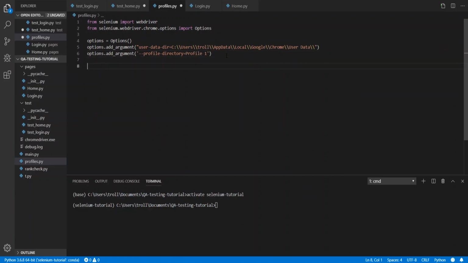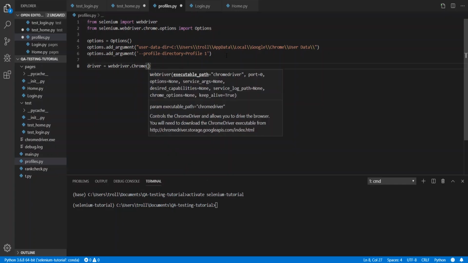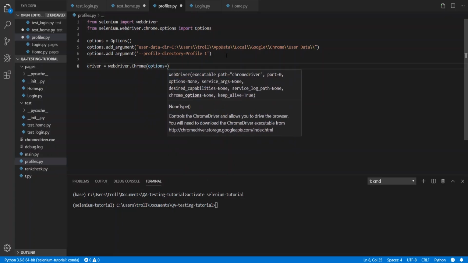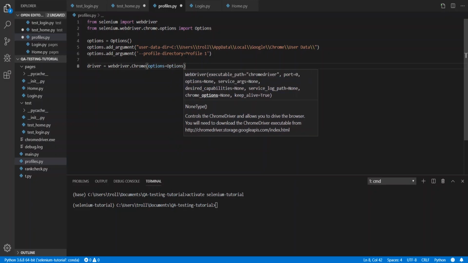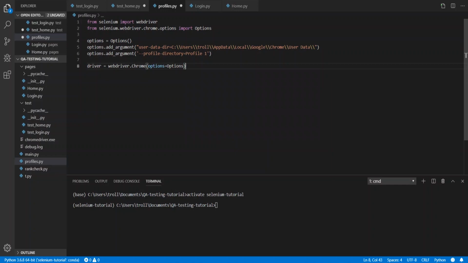And then what this will allow us to do is when we create our driver, we can just do WebDriver.chrome, and we're going to do options equals options. So we're basically just passing this, and the way to think about this is when you use Chrome, what's going on is when you click on the Chrome icon or your shortcut, it's using chrome.exe, so it's running this executable Chrome file, and what this does is basically the same thing, but we're passing these arguments into the chrome.exe thing.